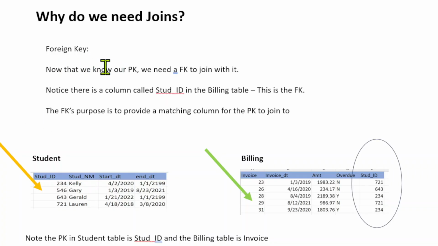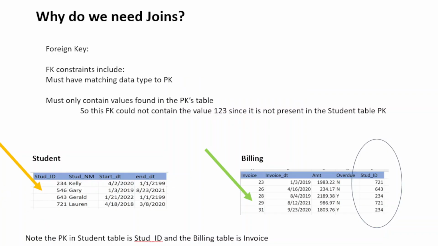So the foreign key, this is our foreign key, and it is in the billing table. Its purpose is to provide a matching column for the primary key to join, which I already went on to explain, but I have a tendency of doing that. The main constraint for our foreign key is that it must have a matching data type to the primary key. So it's got to be the same data type. This can't be a string if this is an integer. And it must only contain values found in the primary key's table. So this foreign key could not contain 1, 2, 3, since it's not present in the table. All right, that's your foreign key.